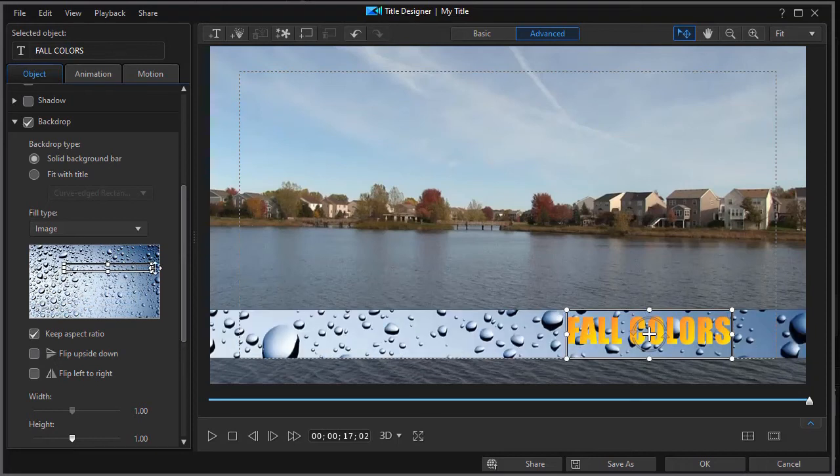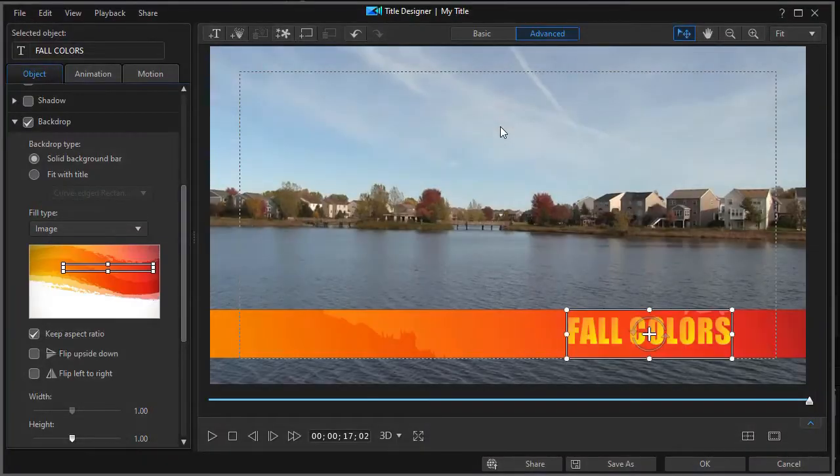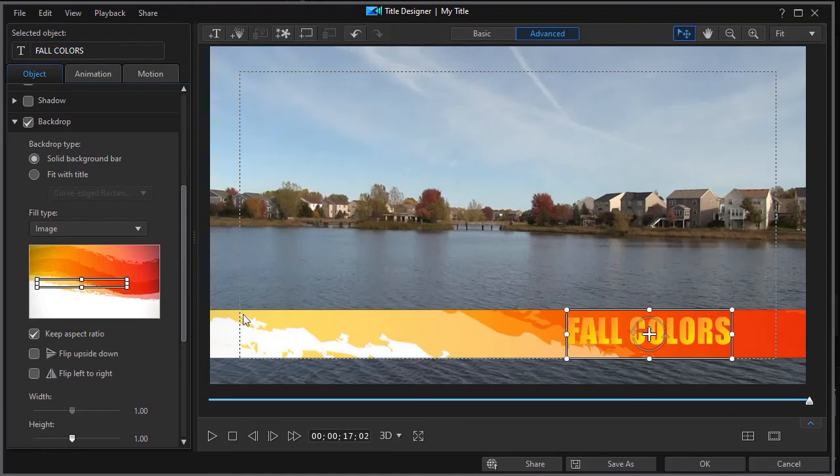Let's try another one. I'm going to click on Image again. We'll stay in this area. Let's go to this one here. And now I am going to move around in the image, look for something that really tends to work. That's kind of nice. Maybe I want a little more red. And now I have a nice fall colors.